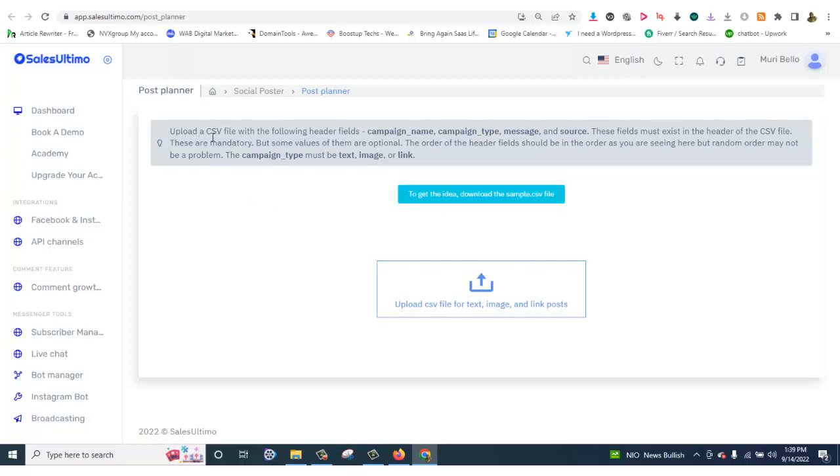One thing that gives you a clue: upload a CSV file with the following header fields: campaign name, campaign type, message, and source. These fields must be in the header of the CSV file. They are mandatory, but some of their values are optional. The header fields should be in the order you are seeing here, but a random order may not be a problem. The campaign type must be text, image, or link.